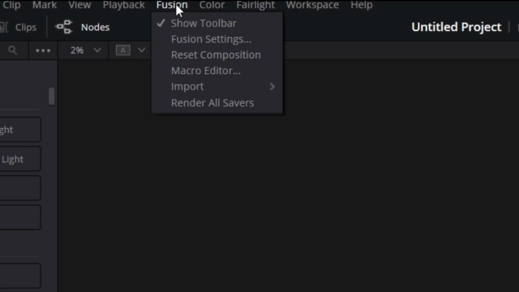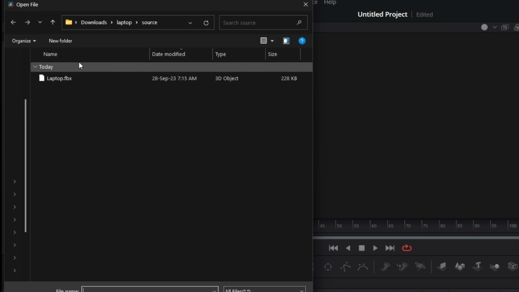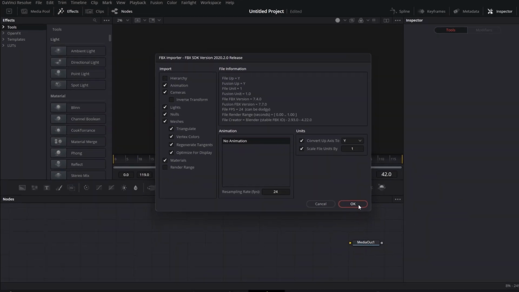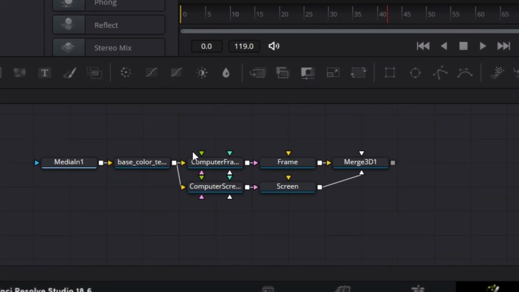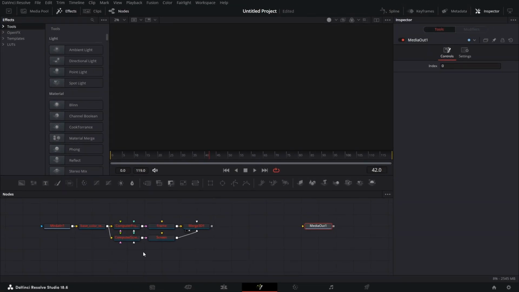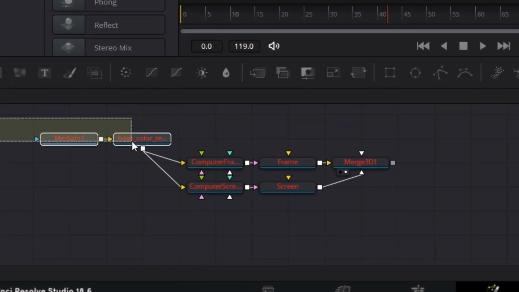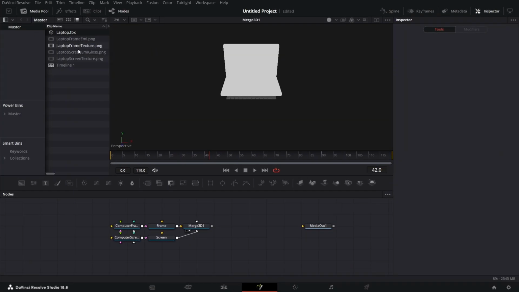You're going to go to Fusion. Under Fusion, go to Import, then FBX Scene. Then we navigate to the folder, go to the FBX and open it, and just click OK. So you see all the components broken into component nodes. So you have the frame, which is the keyboard and all, then the screen, the lid part. If I drag this to the viewer, it becomes red because these textures are not okay. So I can delete this too, and I'm bringing in the textures I have in the media pool, these textures.